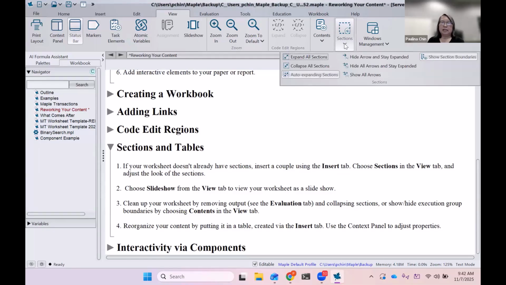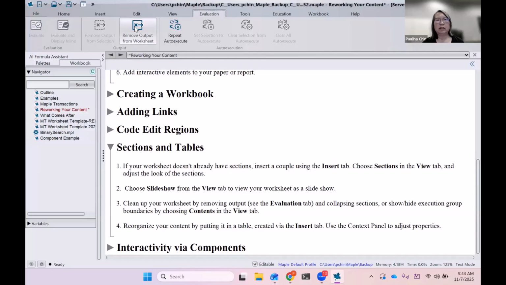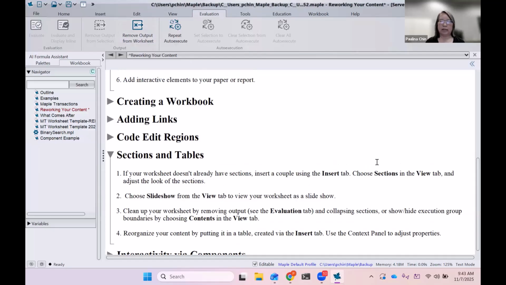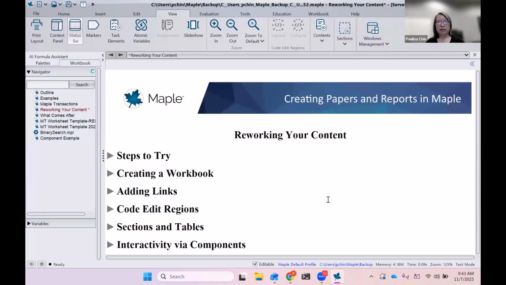Now, when I give a presentation with Maple, especially if I'm executing code and showing the results, I like to start off after I've finished creating my content. What I like to do is go to Evaluation, Remove Output from Worksheet, and it will remove all the executed output. Then I'll go to Sections and I'll collapse all sections so that I have a fresh presentation ready to go. I open each section, I execute everything one by one, and it's nice and clean.